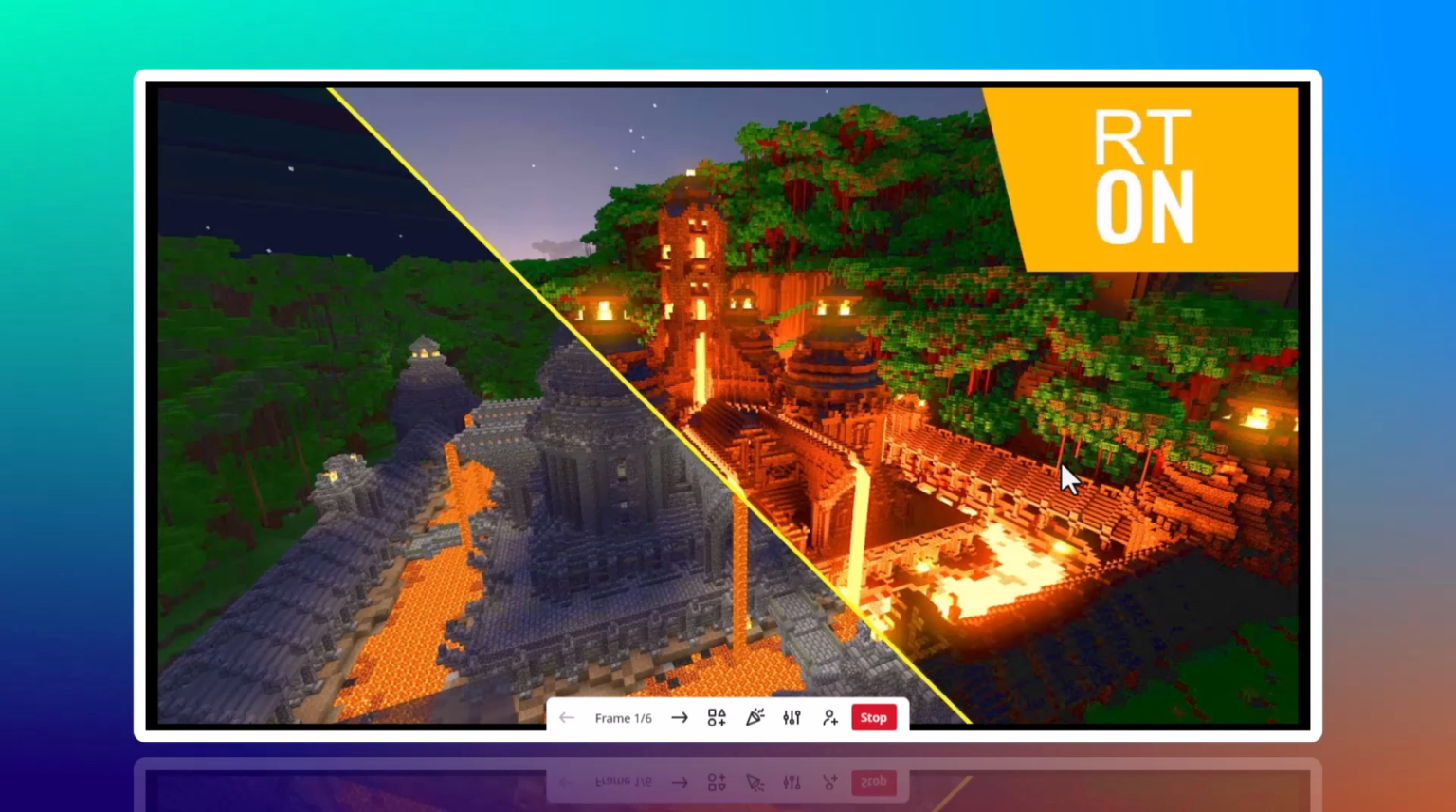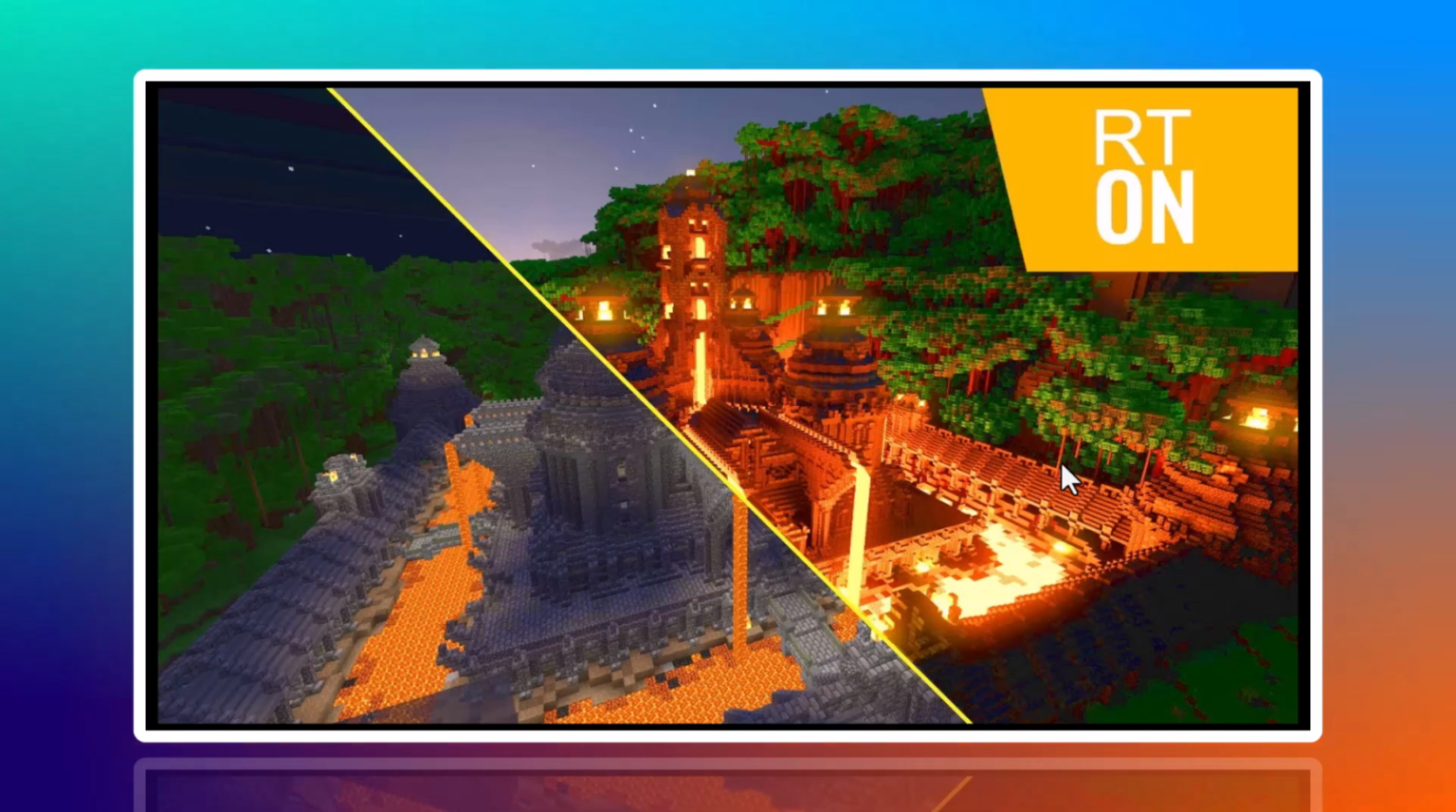For smoother performance, go back to Settings and then Video and adjust render distance and enable DLSS if supported. This will balance visuals and FPS.